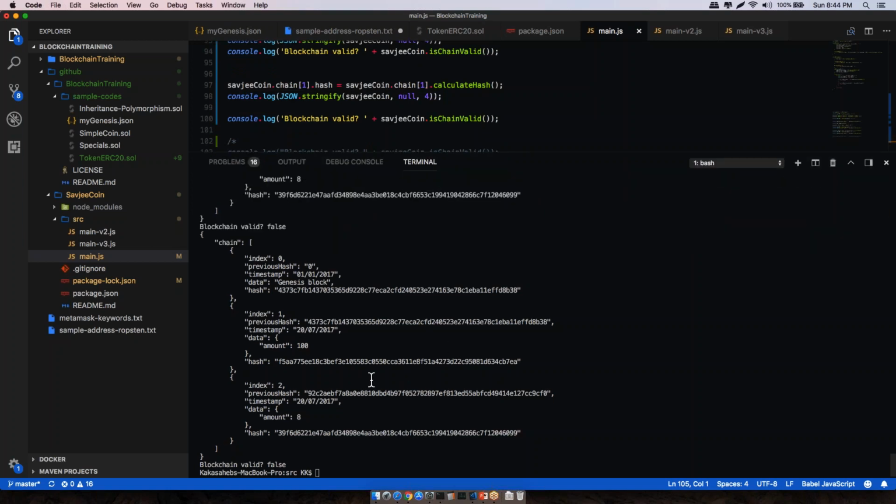Okay, guys. So to make it valid again, I have to go through all the blocks after this particular block, recalculate the hash and update the previous hash property till the last block of my chain. That would be a huge task on a blockchain like today's Ethereum or Bitcoin, which have grown huge in size.